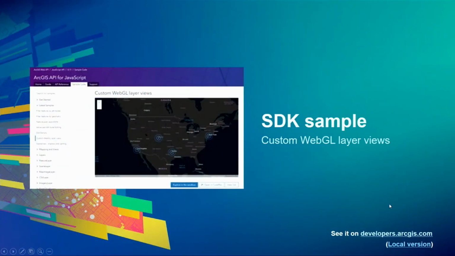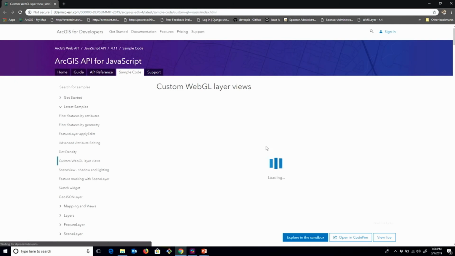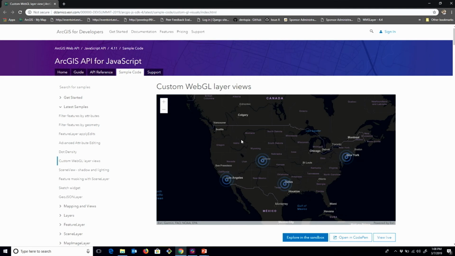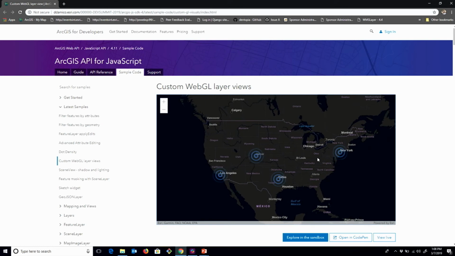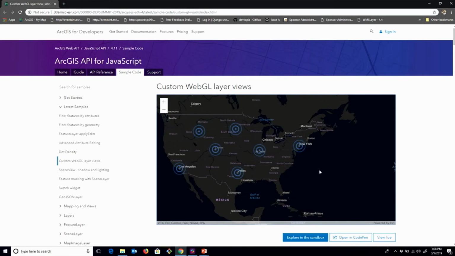Most of the topics we'll be talking about are covered in detail by an SDK sample. It is a point graphics layer and uses a custom WebGL layer view to display the graphics as radiating rings. It is an app inspired by telecommunications iconography and the concept of broadcasting and transmission. A visualization like this can really help your radio station theme map stand out and be very compelling for the user. This is coming in the SDK for version 4.11 of the API.